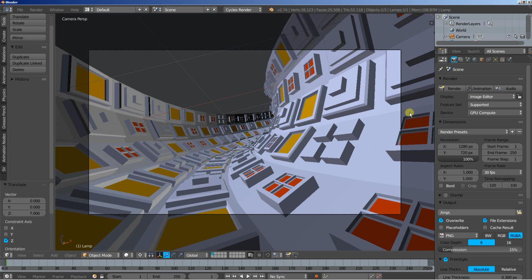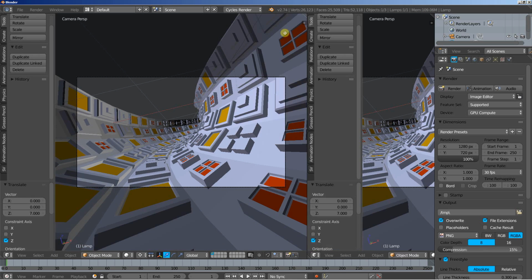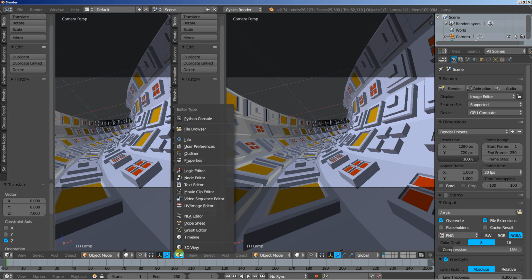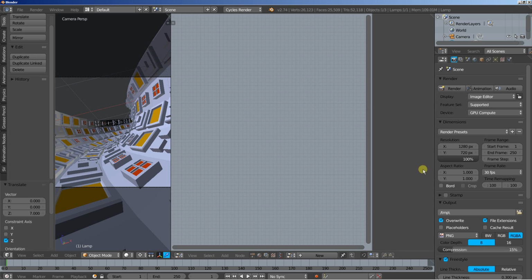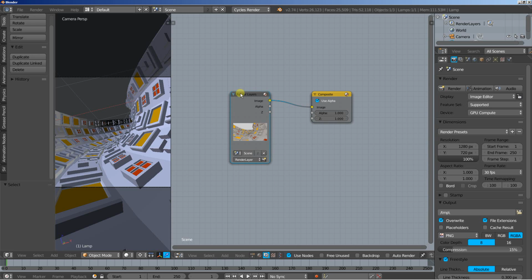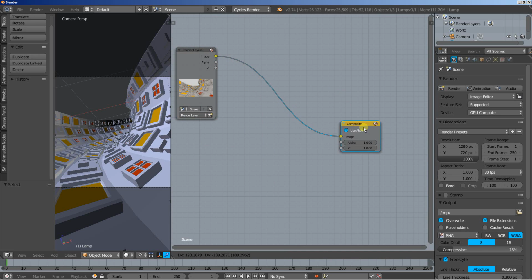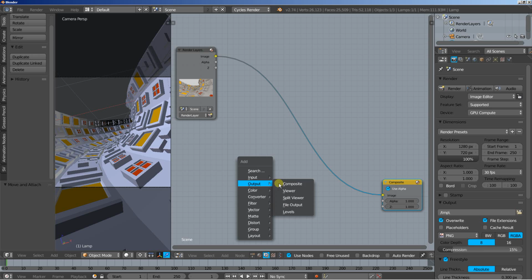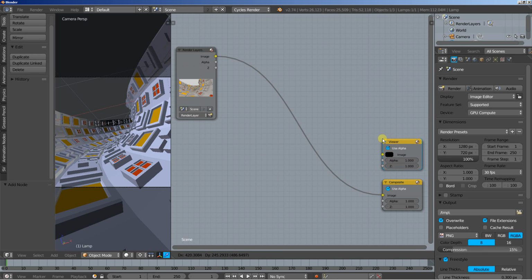Now we can also add some compositing. Let's do it quickly. I'm splitting the 3D view and changing the right part 3D view into a node editor. Hit the N key to hide this panel here. And we want to use the compositing nodes. Click use nodes. We have the composite and render layers. Let's put them apart. Shift A to add output viewer so we can see what we're doing here.